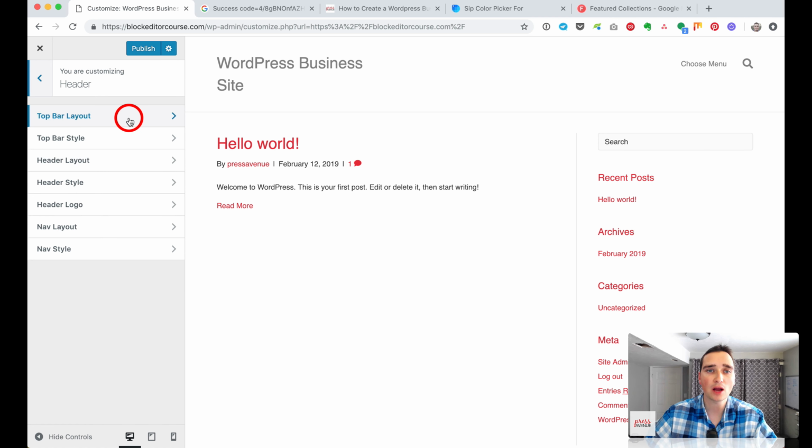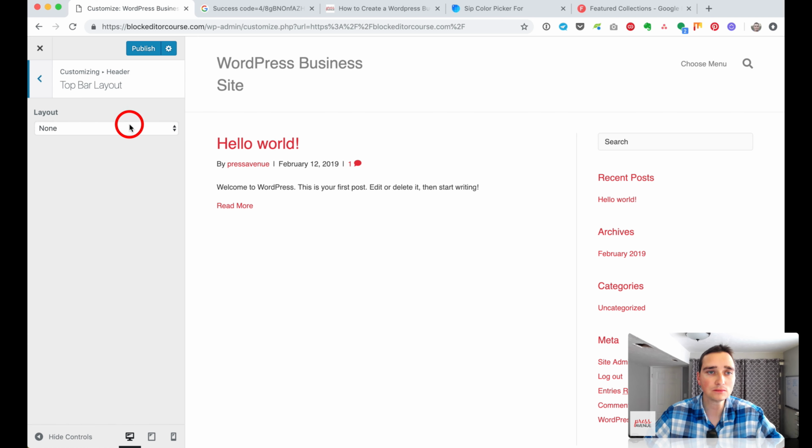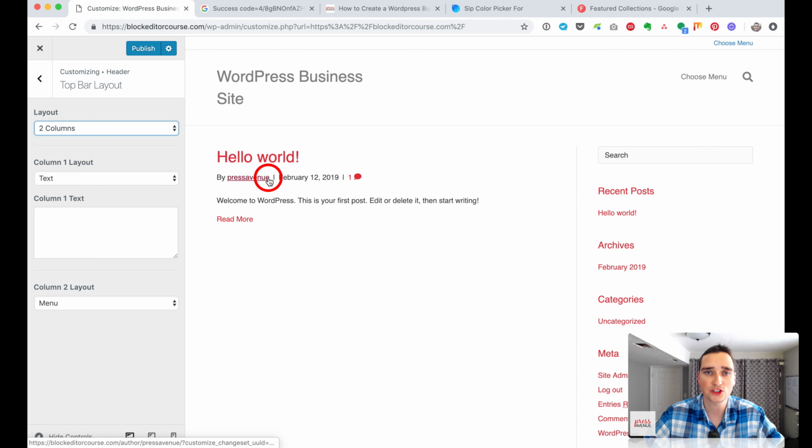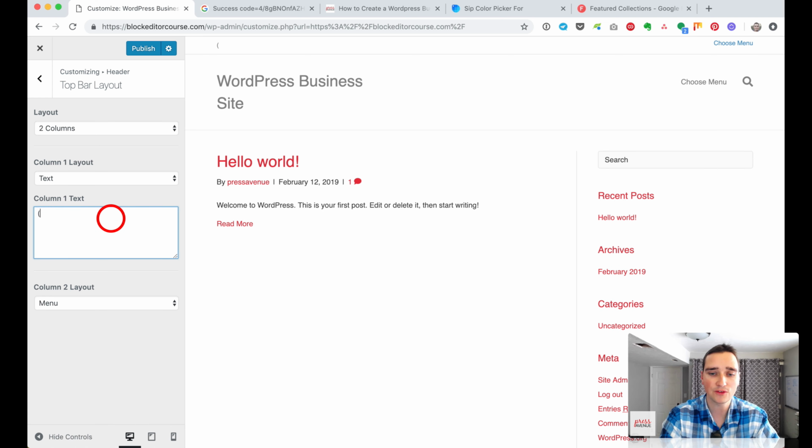Now in the header, we have the option to add a top bar. So we're gonna go ahead and add a 2-column top bar. So I'll turn that on and you'll see here that it's white and it has a choose the menu option. So under column 1, we're gonna add a phone number. So there's our phone number in the top left. And we can also say contact us. So put in a pipe there and do contact us. We'll make that a link in the future.